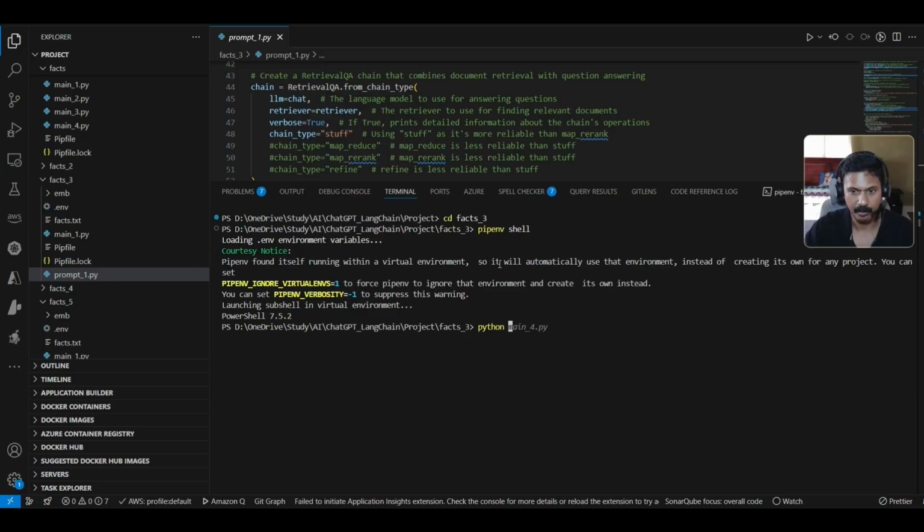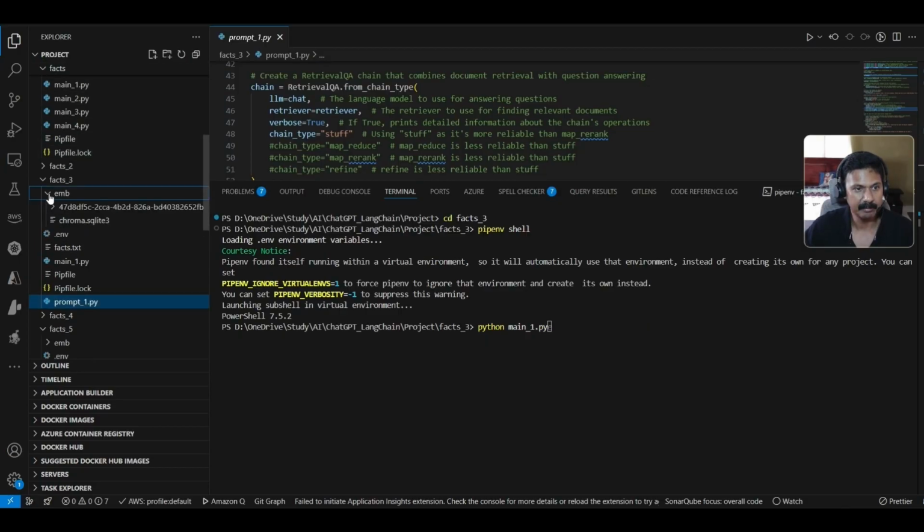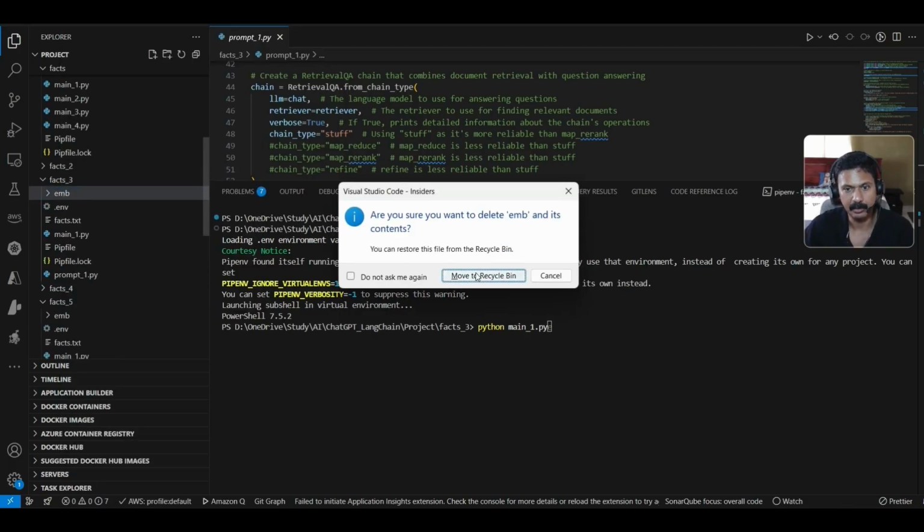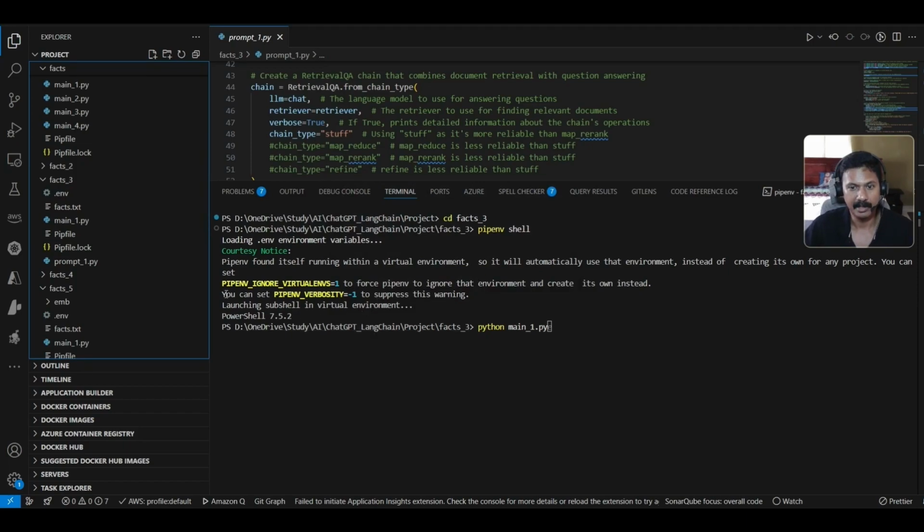So I'll run my first program, which is main_1.py. And before I run it, if you see, I have something called an EMB folder here. I'll delete this folder because this is auto-generated each time I run this program. This is to do with where the Chroma database actually stores those. It says created, so it is created locally on my machine, as I mentioned. So I've just deleted this, and you should see it being auto-generated once I run this program. Okay, let's try it.